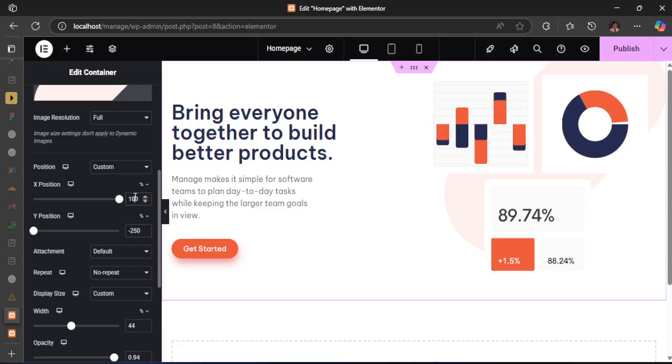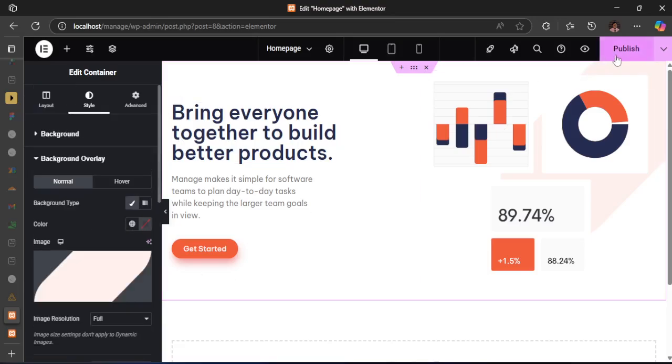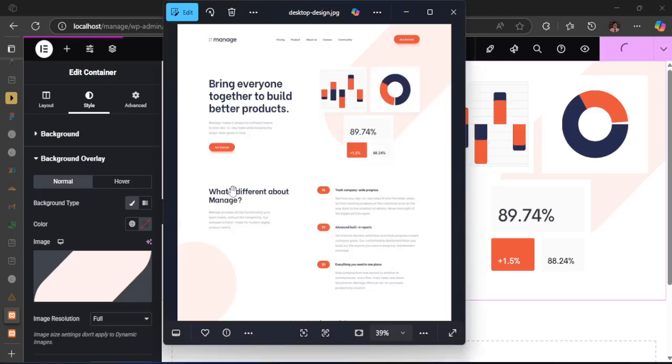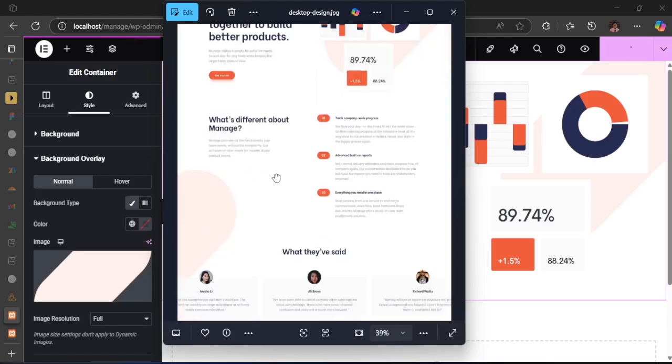Then for the X, this one is going to be 120, so that it goes to the left, and this one should just be 350, and I think it's okay like this for now, because time is gone. So the next thing is just for us to publish, and we are done with this section for now on desktop. So this is the section for the top. In the next class, we're going to be working on this what's different about manage section, but the same process we are going to follow here too.